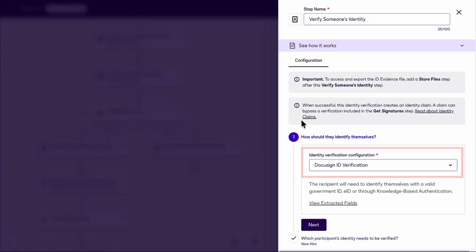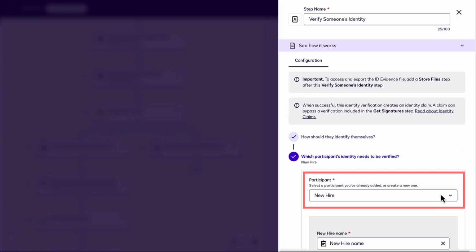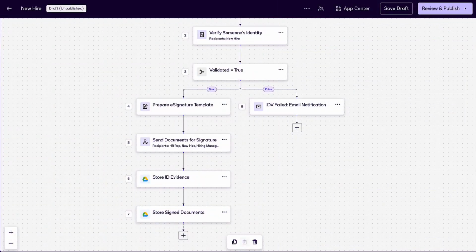Setting it up is simple. Choose your verification method and select a participant. If the verification is successful, the agreements are automatically prepared in an e-signature envelope using workflow data and sent out for signature. Once signed, the completed documents are securely stored with the ID evidence.